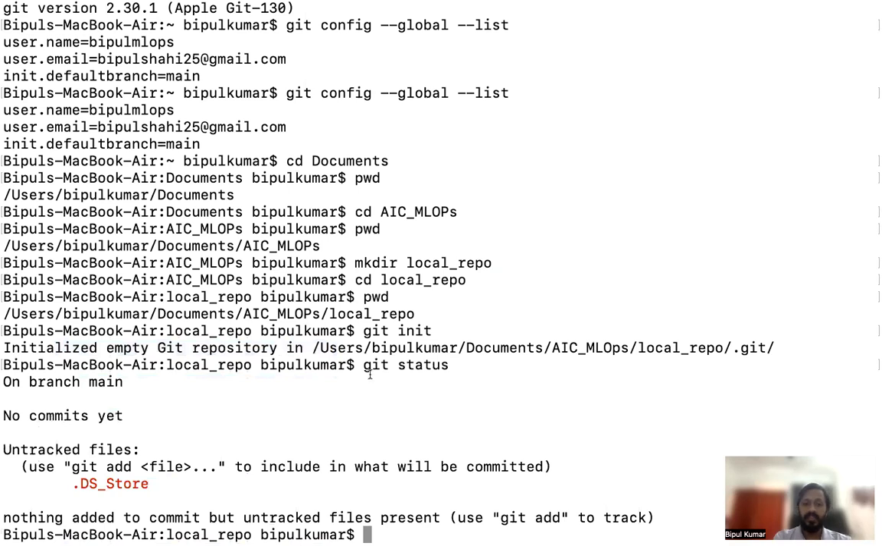Okay, so when I run this git status, it is saying that I don't have any commit. We have a main branch, but in that branch I don't have any commit. Now the question is, what is a commit?